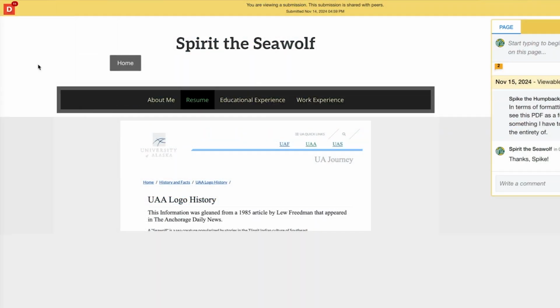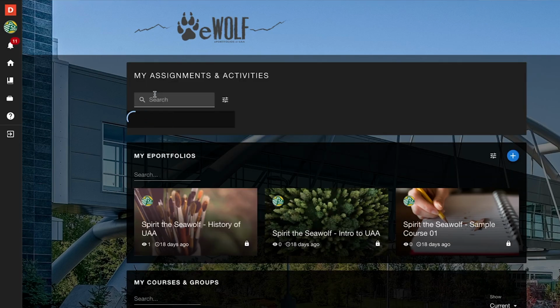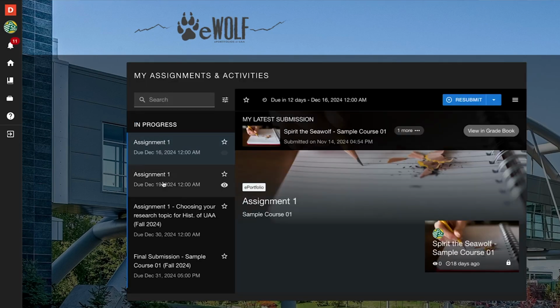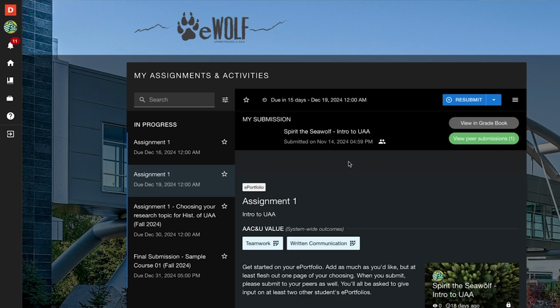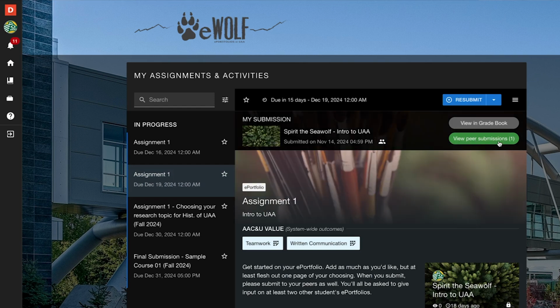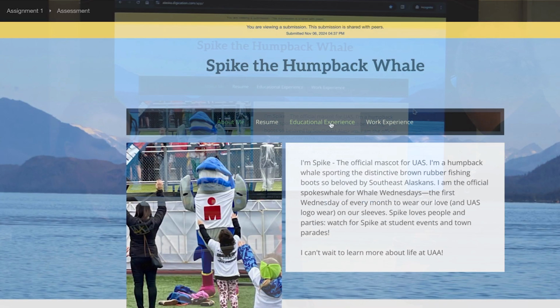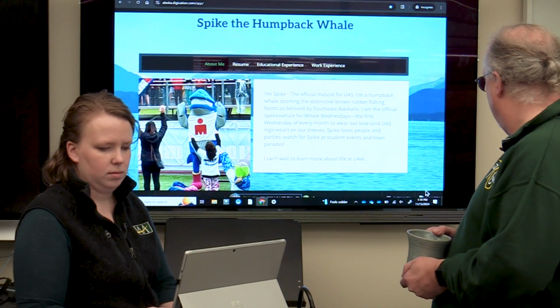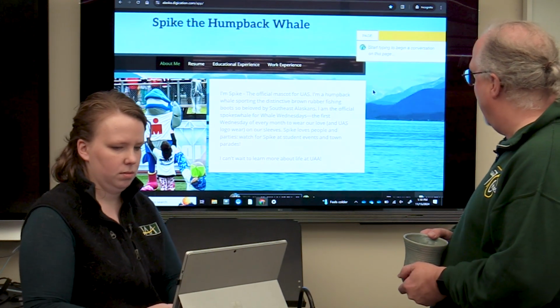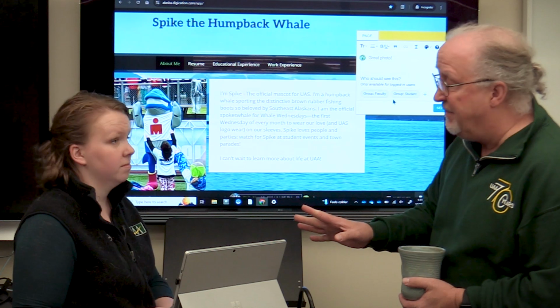And if you are a student who is needing to comment on another student's work or have a conversation, you would see this green peer submission button, different than the blue, kind of distinct. And so you could go in and click on that, and it would pop up your fellow student's site that you could then start a conversation on and say, great photo here. They have the same functionality.